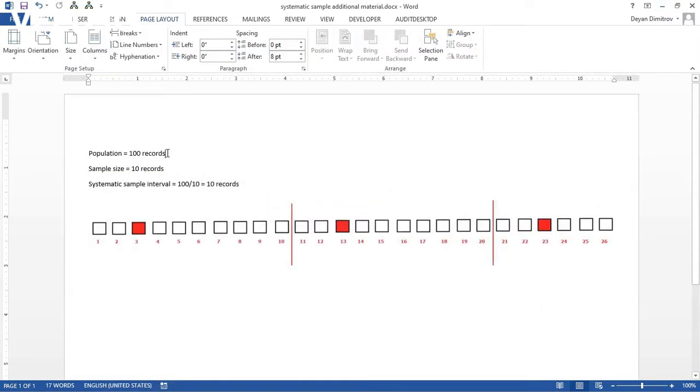For example, in theory, if we have a population of 100 records and the auditor wants to create a systematic sample consisting of 10 records, the application will divide 100 by 10 and get an interval of 10. Given the determined interval, the application will take a random record from the first 10 and then every subsequent record, which is 10 records apart from the previous.